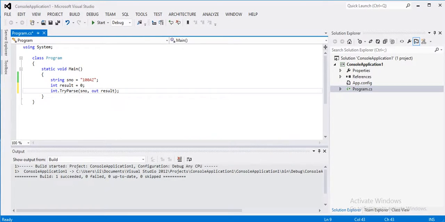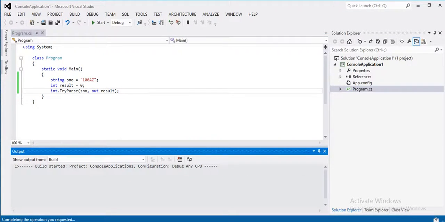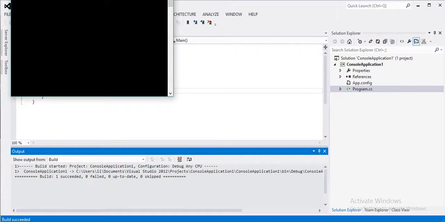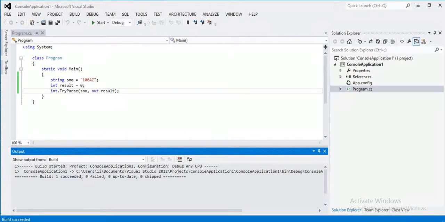And when I run this, press any key to continue. It doesn't show any error.